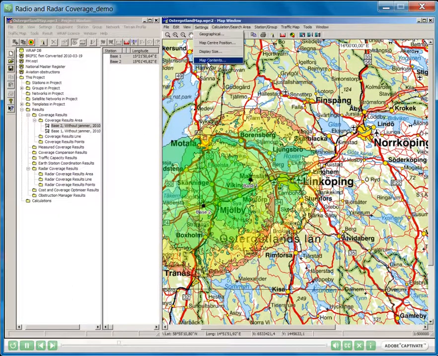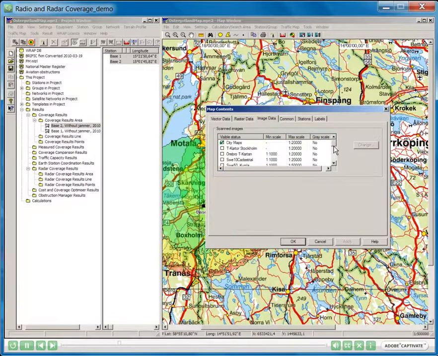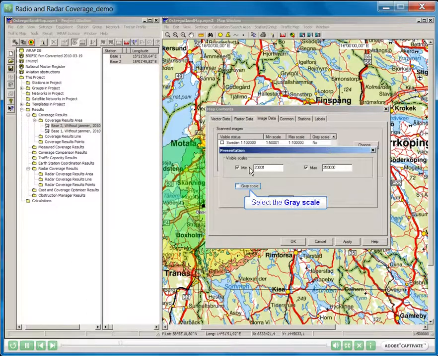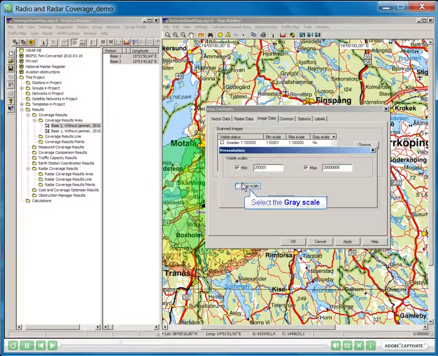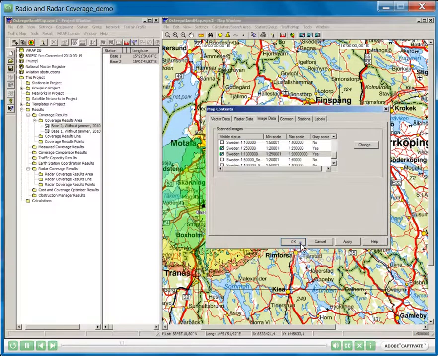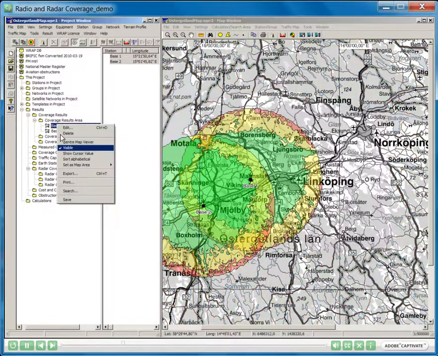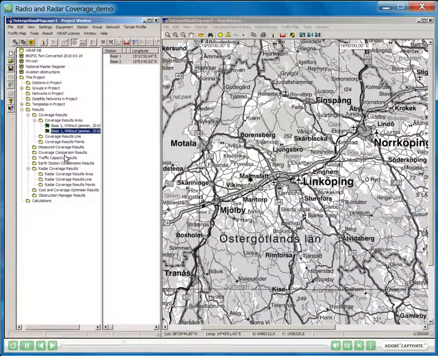I'll take away the color of the map because it tends to obscure the presentation when we have colors in the result. Like that, okay, and hide the results again. Now I'm going to place a jammer somewhere. I'll place it here down south somewhere.